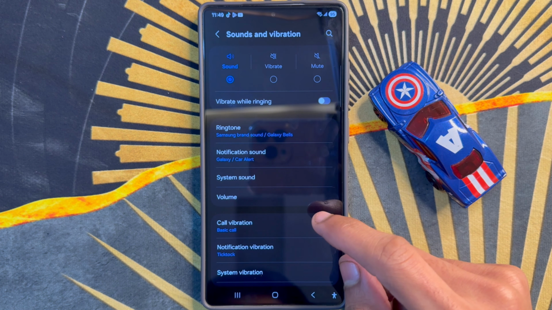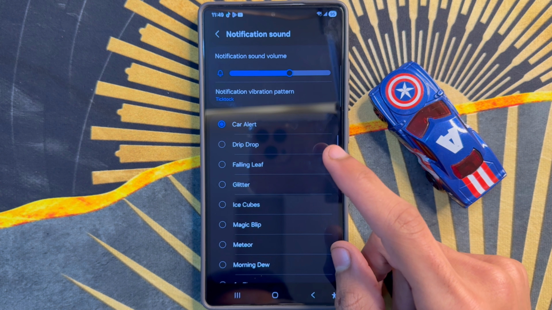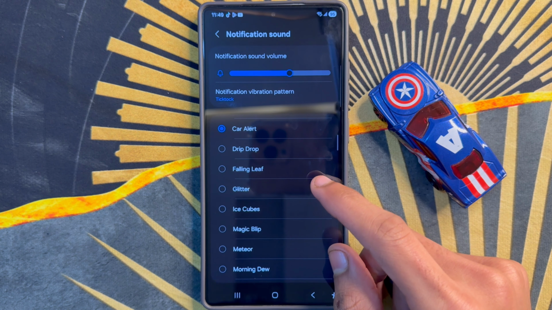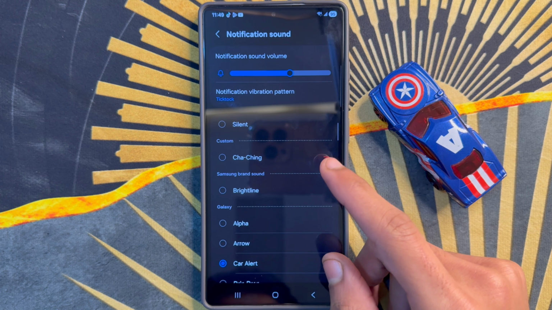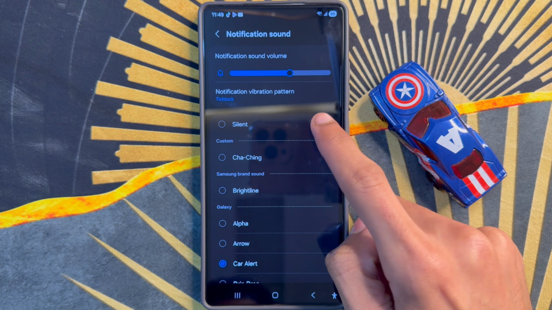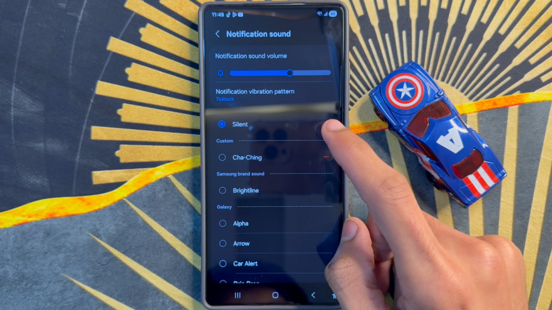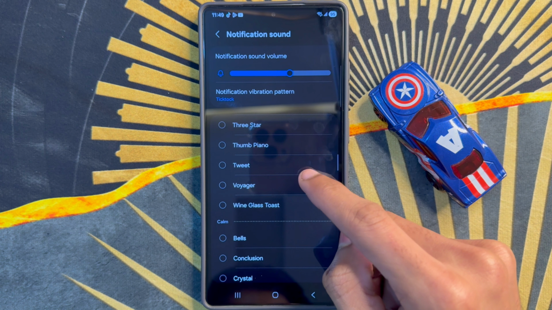Now here, click on notification sound. So after clicking on notification sound, if you want to set default notification sound or silent, if you want to set silent, click on silent. So you will see notification sound is set on silent. So if you want to set sound, you will see select sound from here.